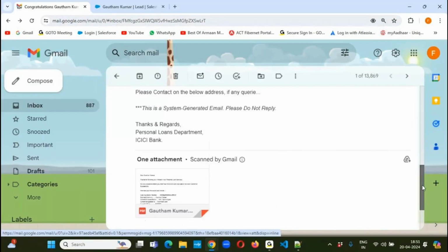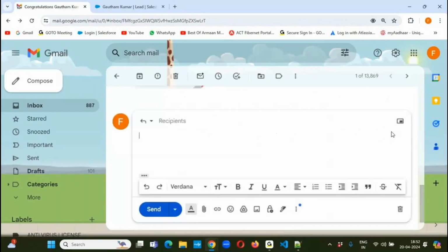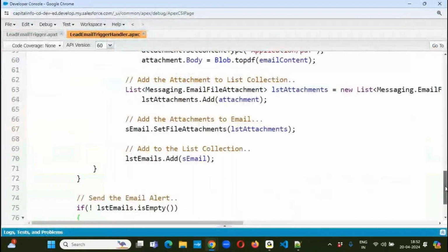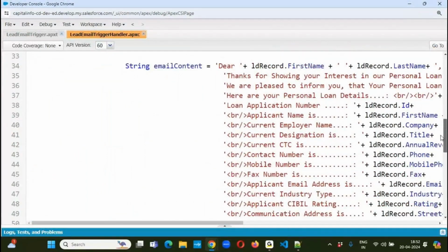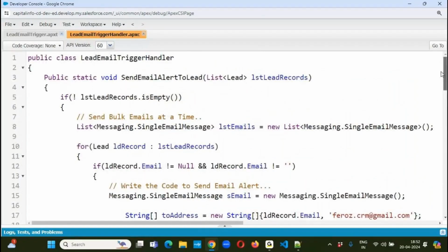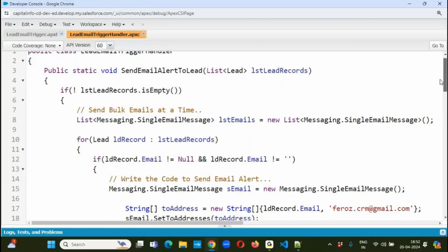Suppose in future, once you click on this reply button, automatically it will add that reply email address loans@iciicibank.com, because we have specified those details here. We set the reply-to address as loans@iciicibank.com. To indicate all these details, we are using these methods. This is the way we are sending the email notifications to the people, by using the single email message class with the required subject, content and attachments. Clear up to this one?